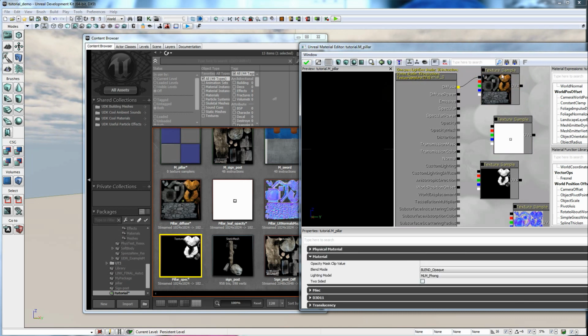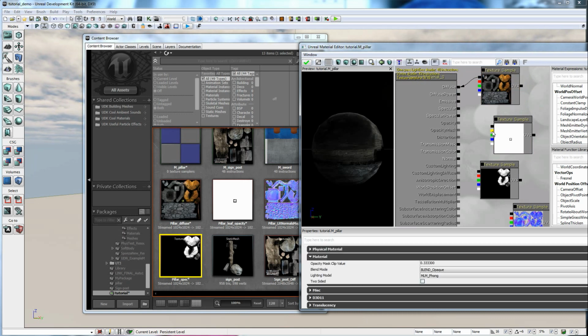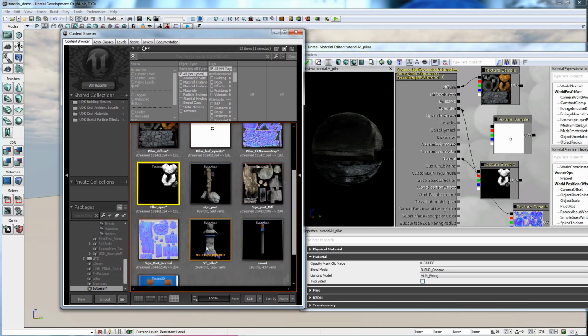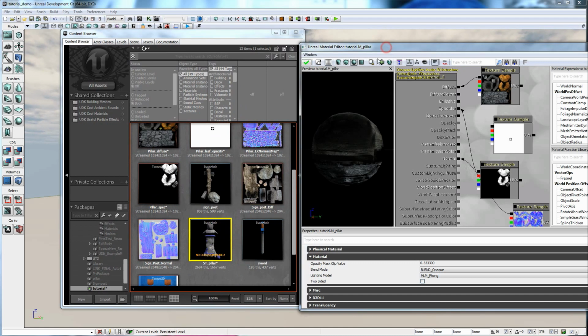Diffuse connects, or colored to diffuse. The spec will go to specular, and that makes things shiny. And the normal goes to normal. And the last one, let's grab our static mesh and apply that so we can see what's happening.